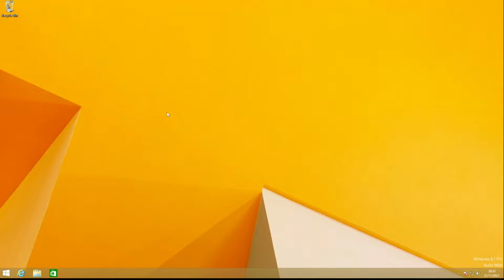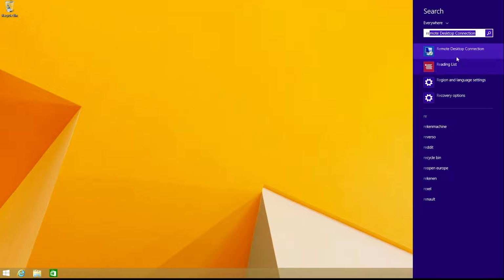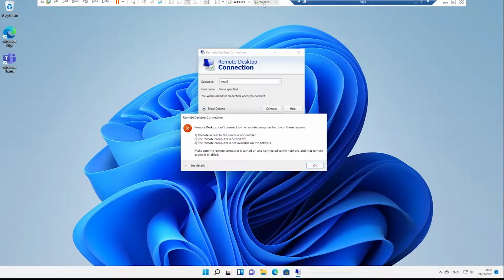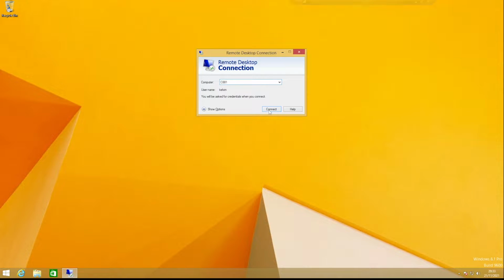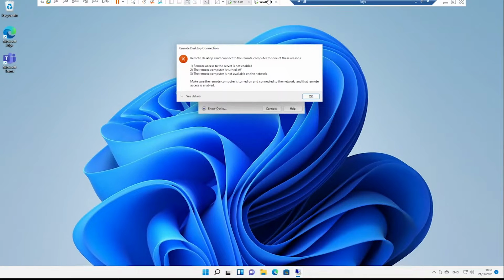Let me just try to start the remote desktop connection. If I try to actually connect to this Windows 11 device from this Windows 8, let me enter my password. You can see that I'm able to connect to that device without any issue.